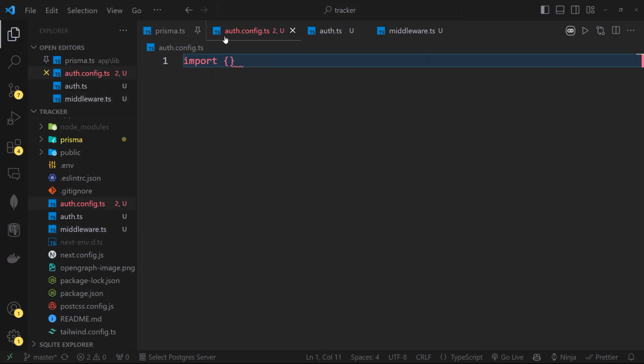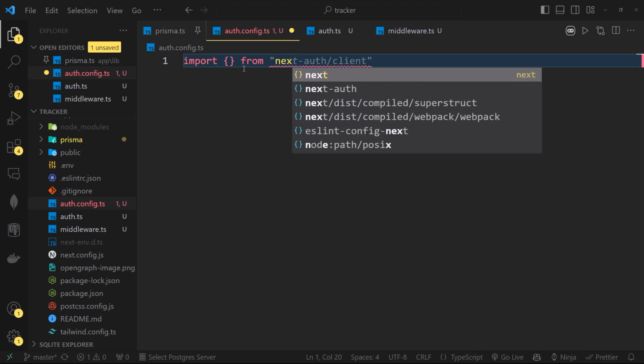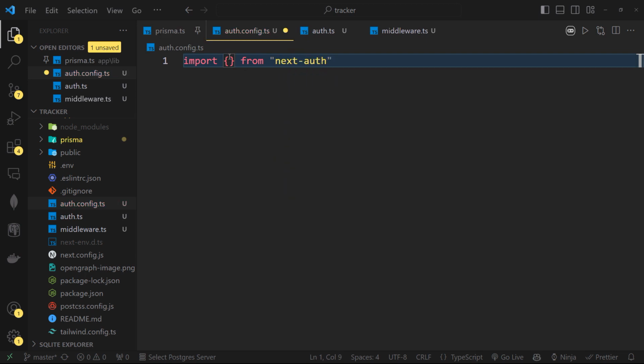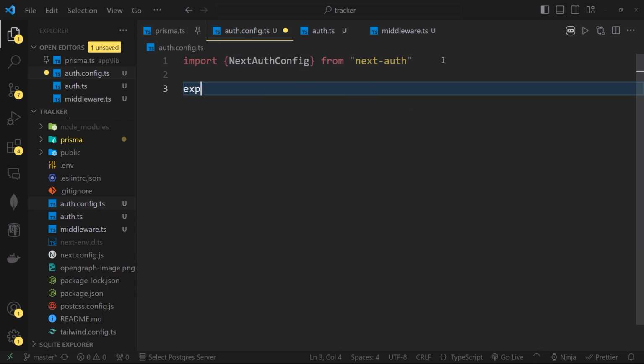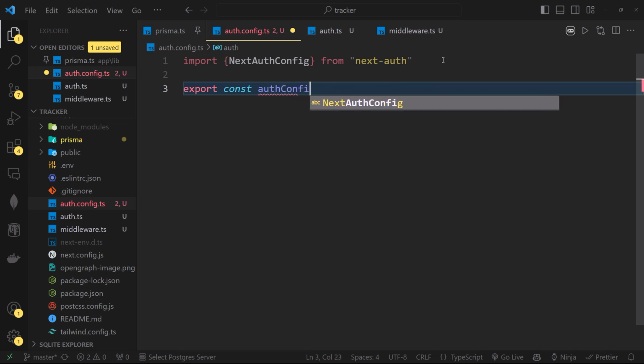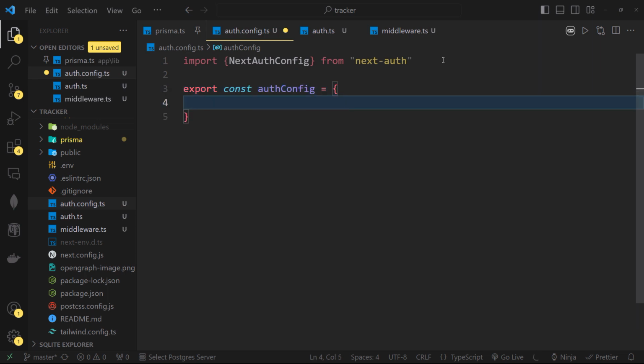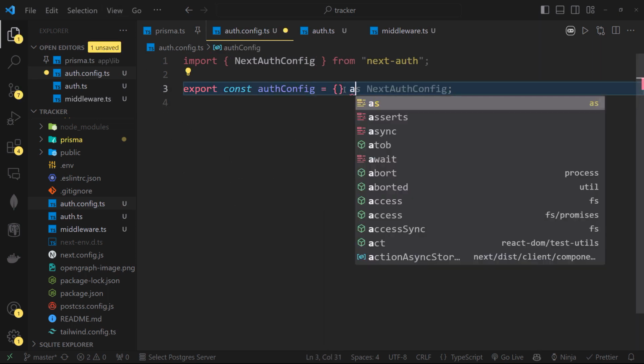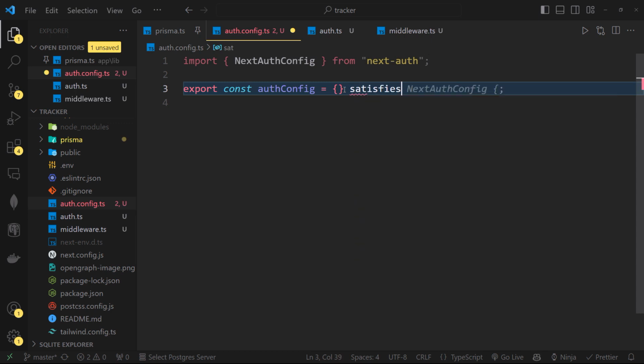Okay, let's go back to our auth here, and we are going to get, let's say, from next-auth. So what are we going to be getting from here? We have the next-auth configuration. We're going to use that, and I'll say export const authConfig is equal to this. Now what I want here is, I'll just say satisfies NextAuthConfig, like that, so that we implement every required property of this configuration file. This is coming from next-auth config.